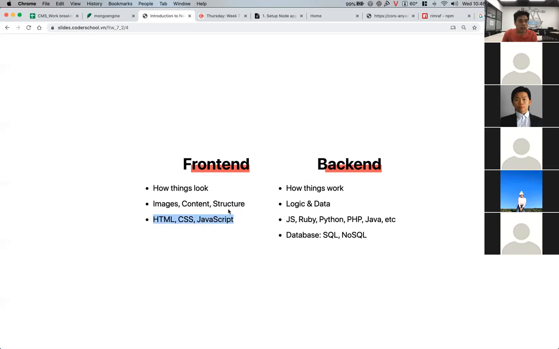And on the front end, right now we only have 3 languages, which are HTML, CSS, and JavaScript. Nothing else. Very simple. But on the backend side, you have a lot of options. You can use JavaScript, Ruby, Python, PHP, Golang, Java, or other languages that support a backend server.